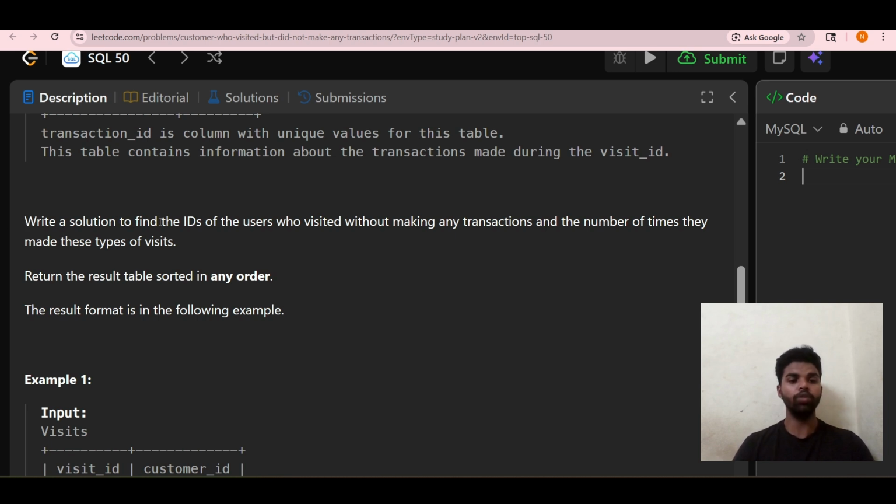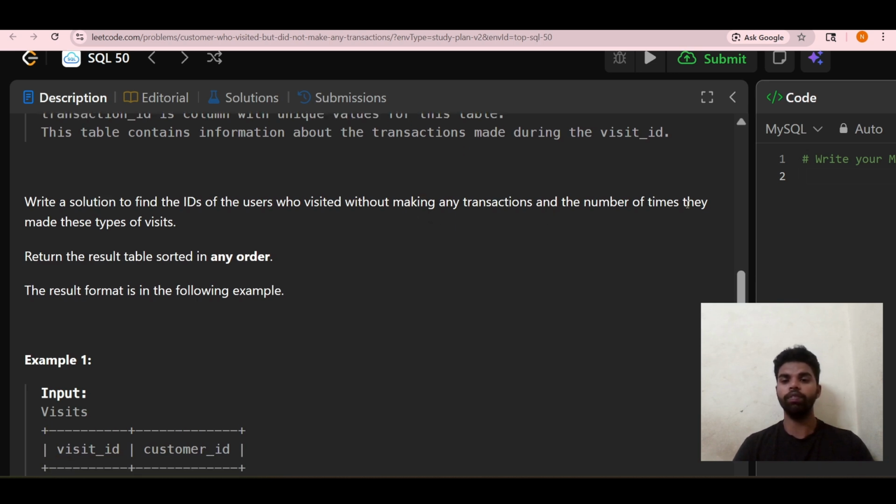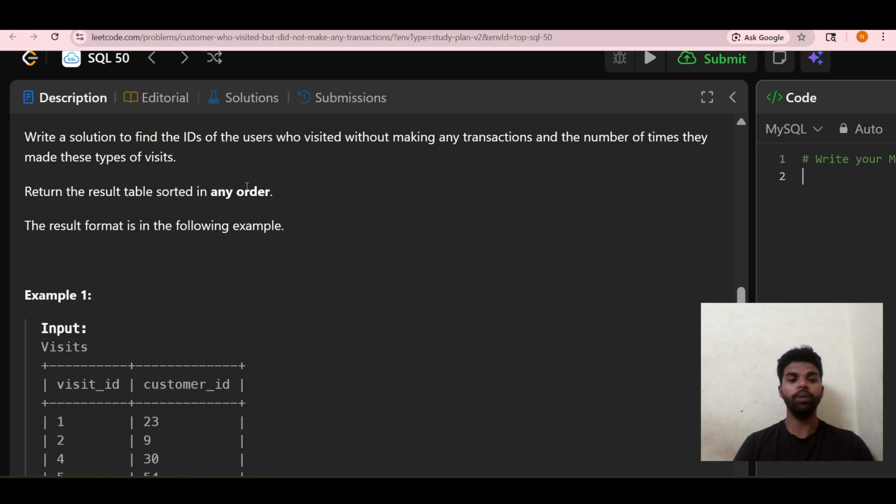Then we read this line: write a solution to find the IDs of the users who visited without making any transactions and the number of times they made these types of visits. Return the result table sorted in any order.